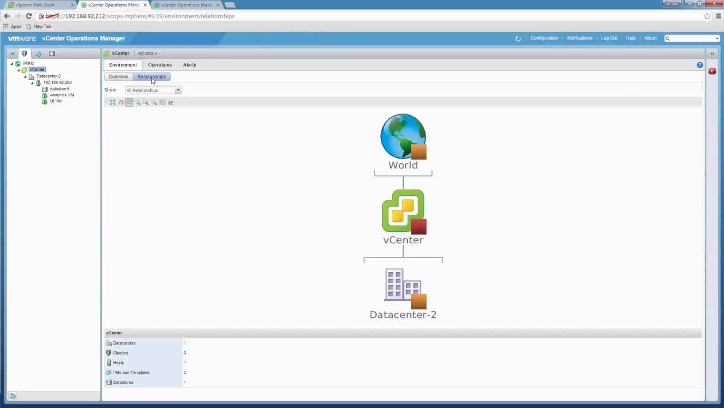If I go over to the relationship tab here, I can see the relationships of our objects within the inventory. So this is at the vCenter server level. Let's say I come to this ESXi host. Before I move on, this is my vCenter server in relation to the other objects in our inventory. But if I was to come over to my ESXi host, I would notice this would change here.